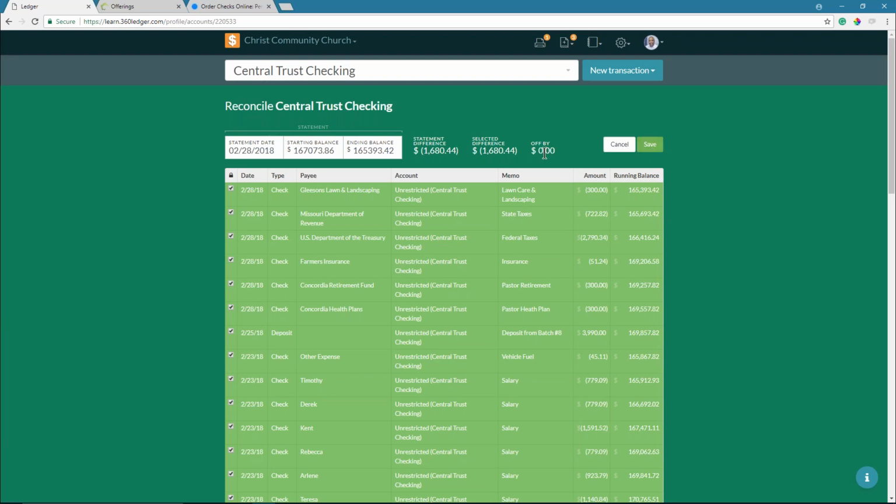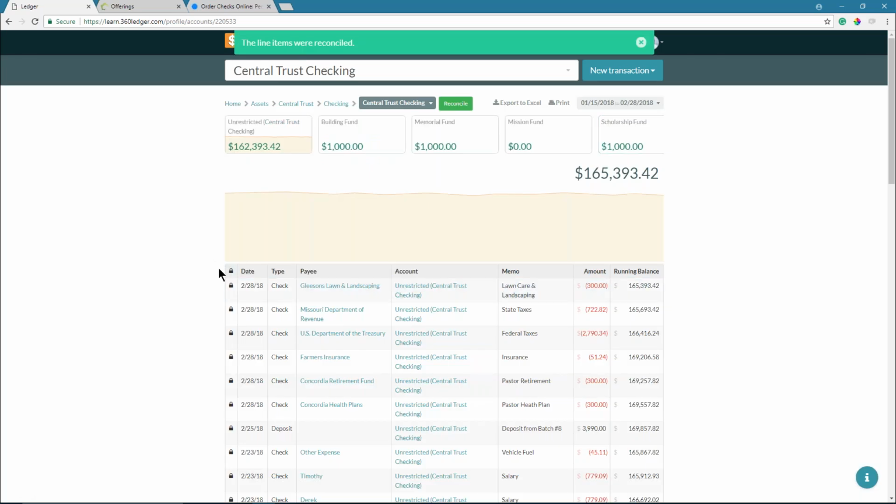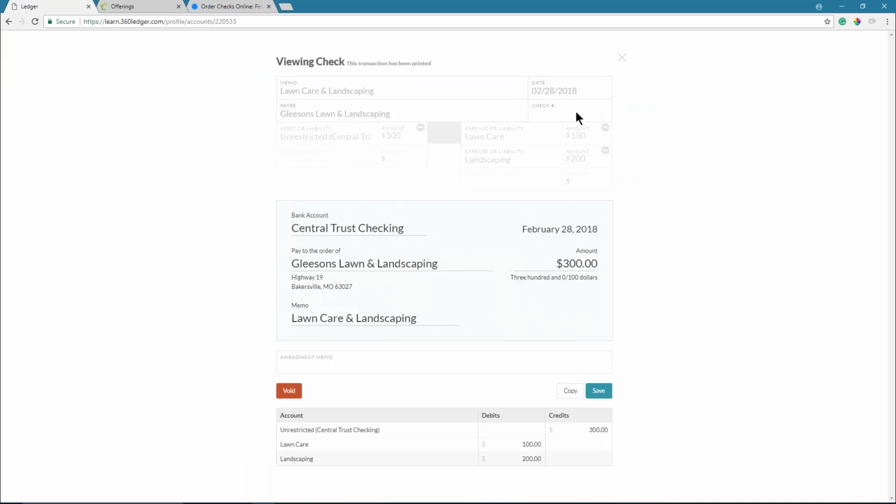So once we're at 0, then we'll click save, and then that will save that bank account reconciliation, mark those transactions as reconciled, and it will lock those transactions as well. So this transaction has been printed, but it's also been reconciled. So in both scenarios, I won't be able to print the report. I won't be able to change the transaction.